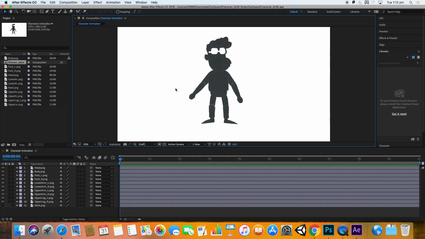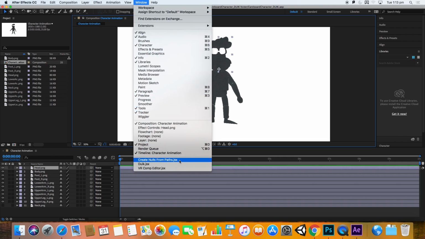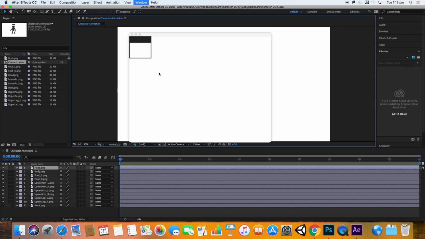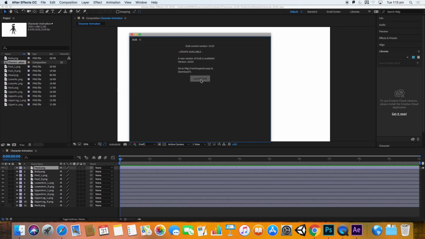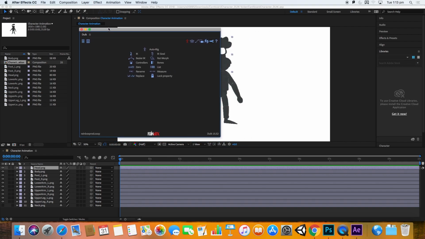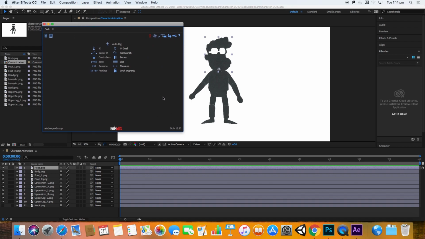Okay, so now we're ready to continue on. We should have now our reopened After Effects project. If we go to the window panel, we can see DUIK. Click on it like so. Just have to launch it like this. And this is the panel that we have to view. So this is our plugin panel. We're using a slightly older version of DUIK.